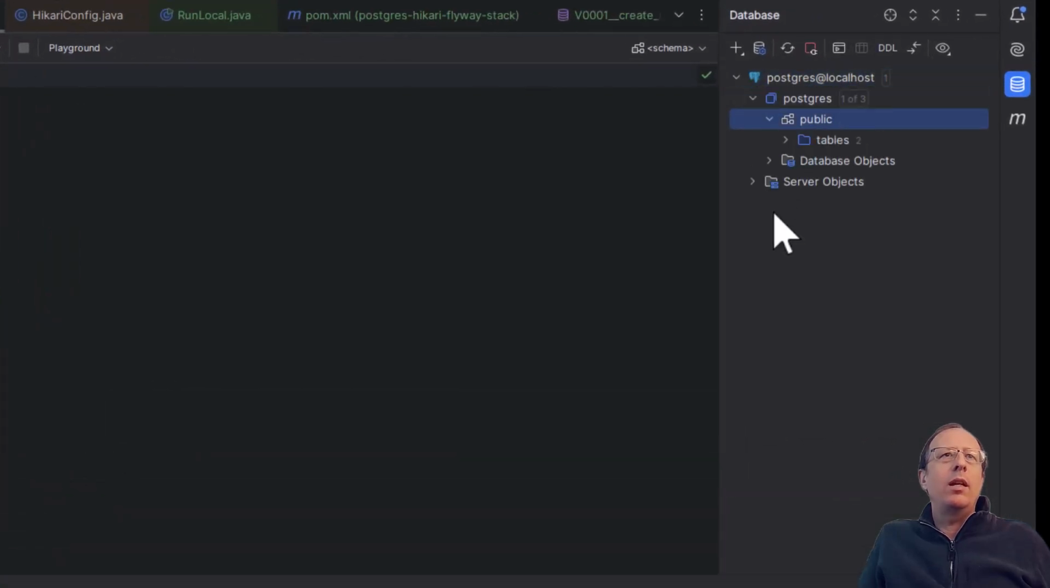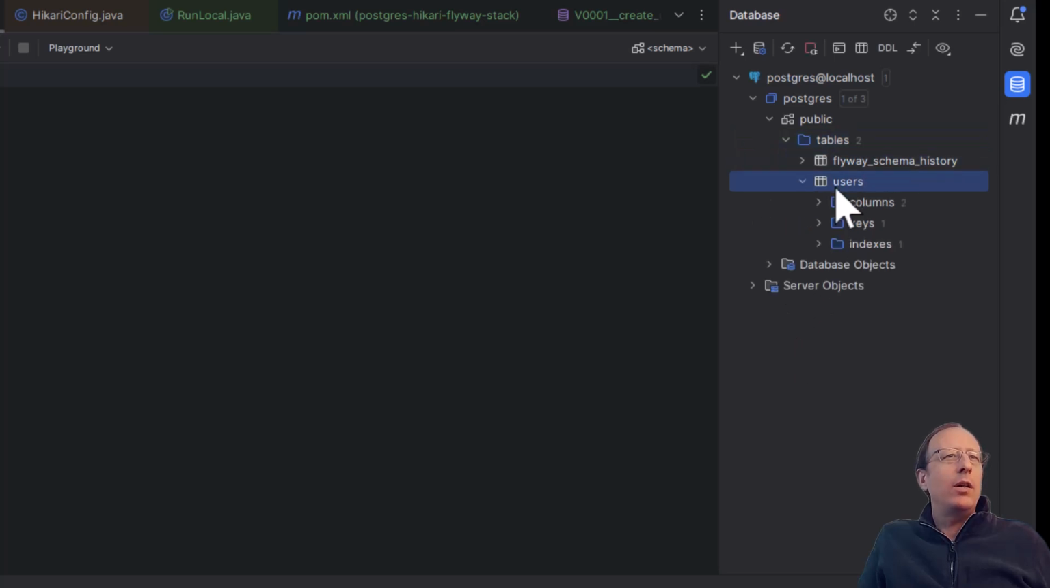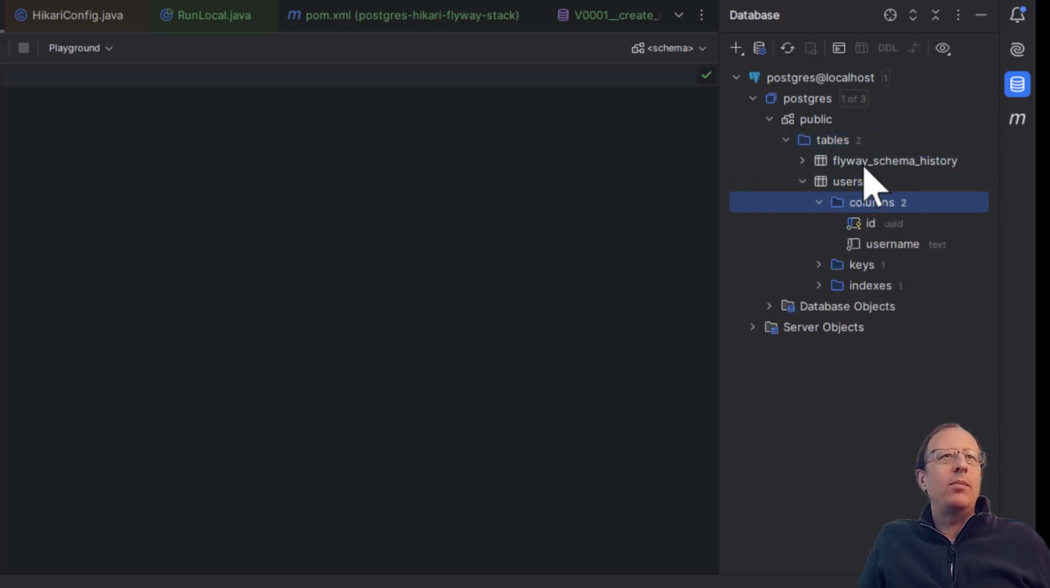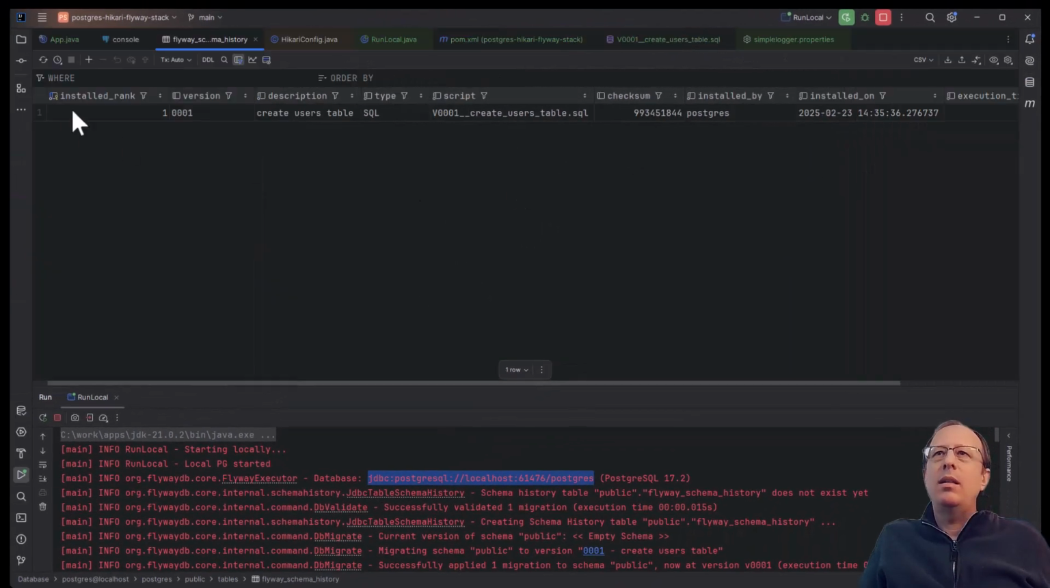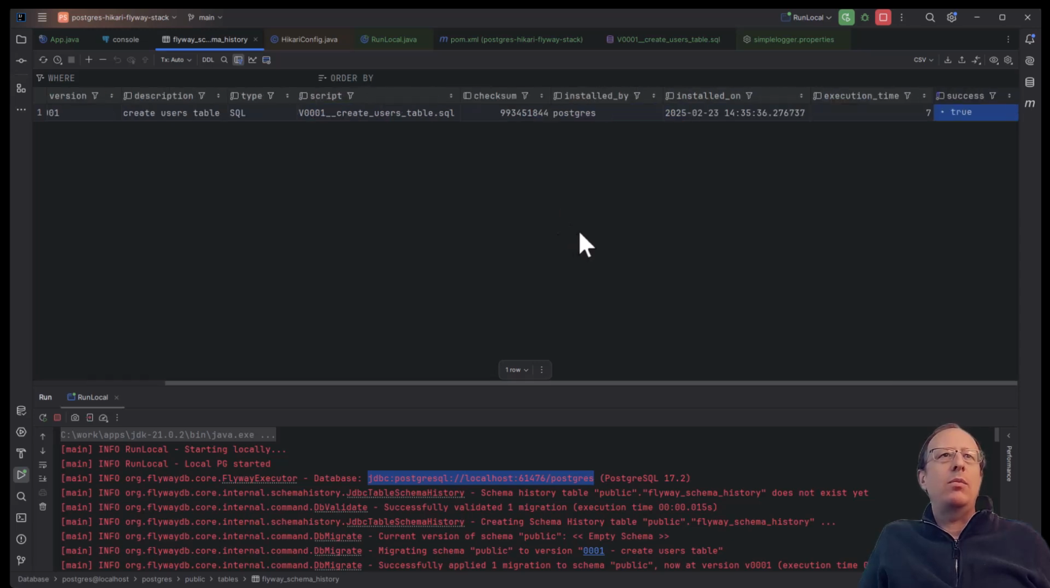And if we come in here, we've got two tables. So we've got our users table with the ID and username, and our Flyway schema history. So Flyway is going to create and manage this table itself. You don't need to worry about it. We can have a look at it. It is just tracking what it has applied. So it knows it's done version 0001 of our database. It's got some checksums, and this is how it knows what to run.